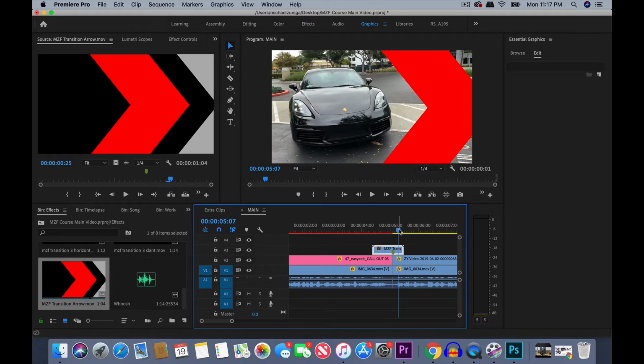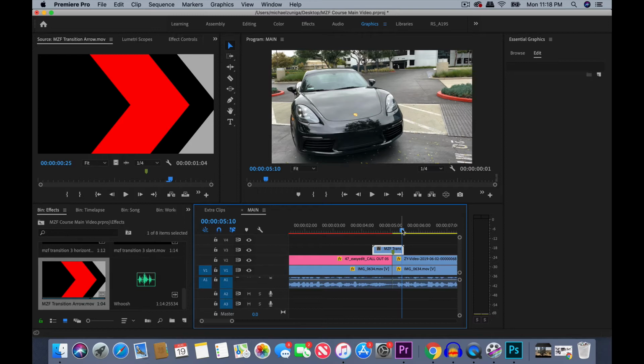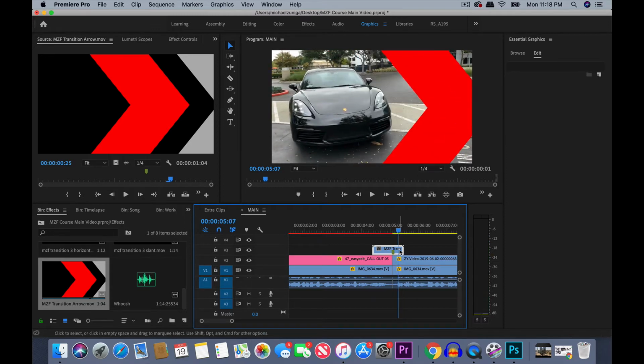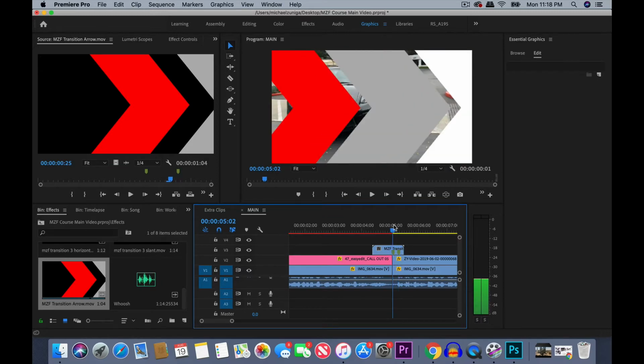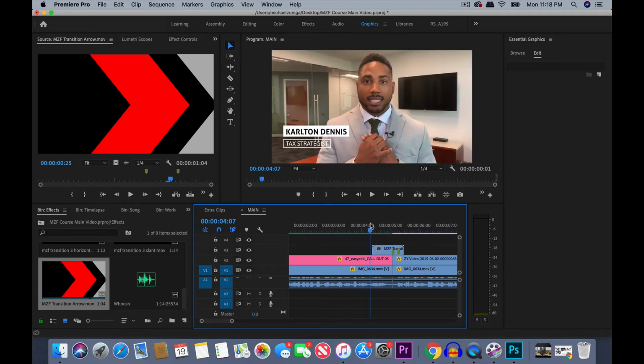So right here I already made a mark, and you can do that by positioning the time indicator wherever you want on the clip, and then obviously with this clip selected, pressing M. So it just helps marking wherever you want in a certain clip. And this part right here is kind of like in the middle where the transition occurs. So let's play it back.